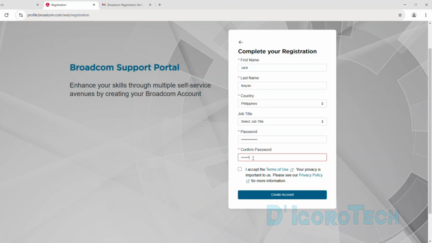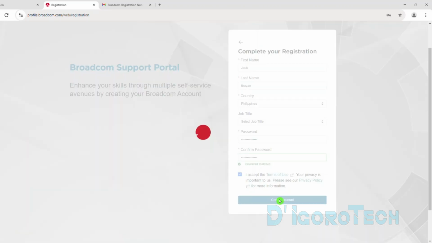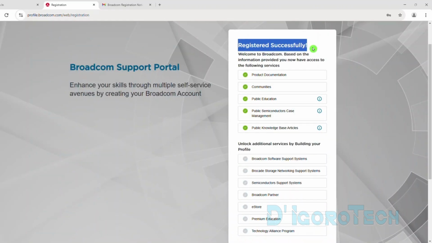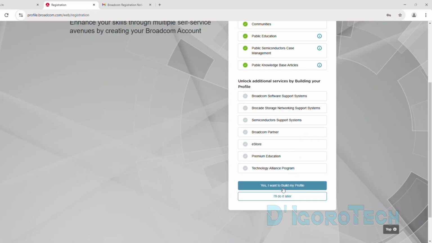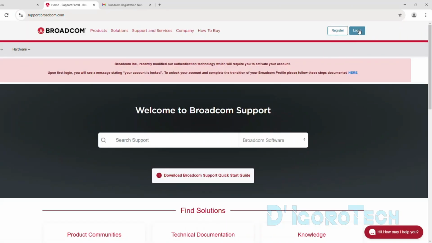Confirm the password. Make sure the password matches. Check the box to accept the terms of use. Once everything is complete, then click Create Account to proceed. Registered successfully. It's not necessary to build your profile, so we can choose I'll do it later. We will not be automatically logged in. We need to log in manually, so click Login.